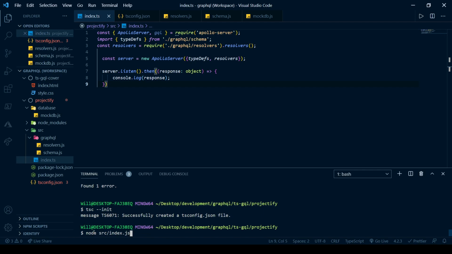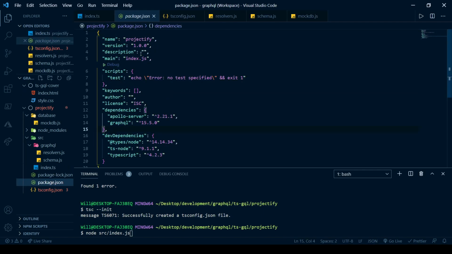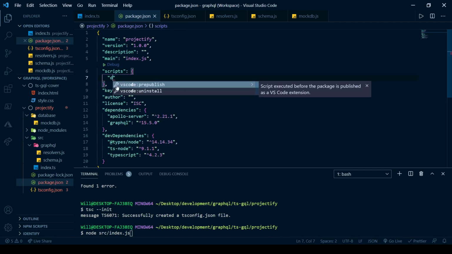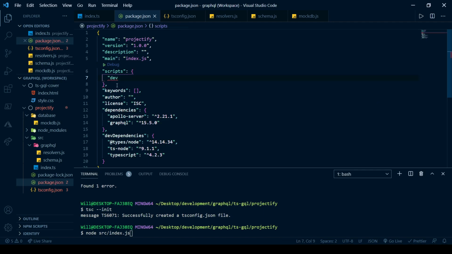actually no, we can't run this file the way it is. We've turned it into a TypeScript file. So what we need to do is go into our package.json, and for our script, let's make a dev script.